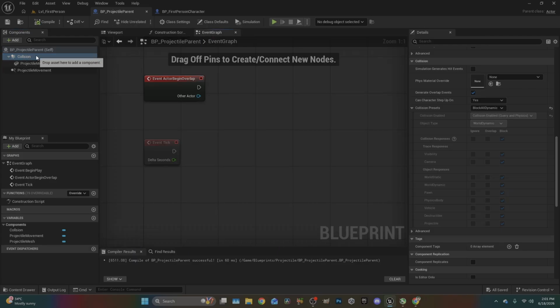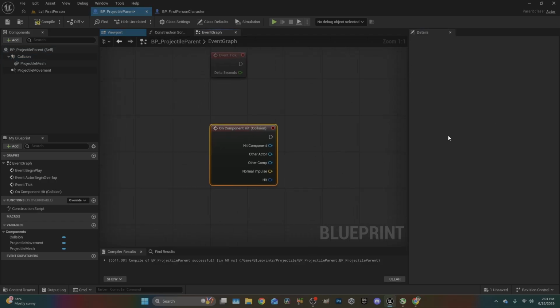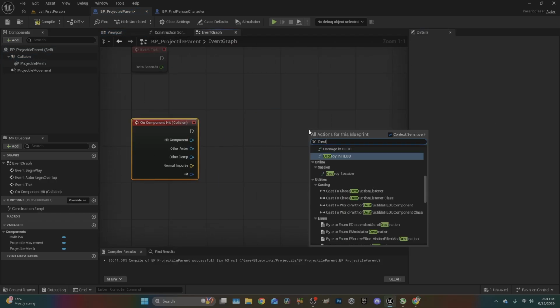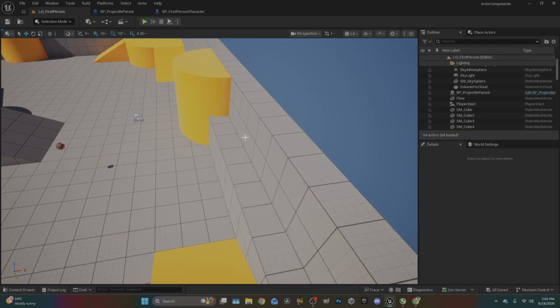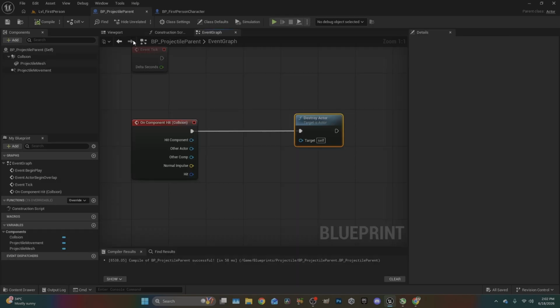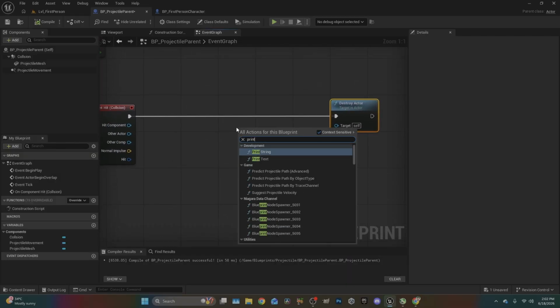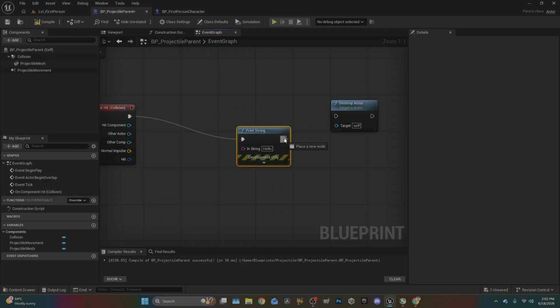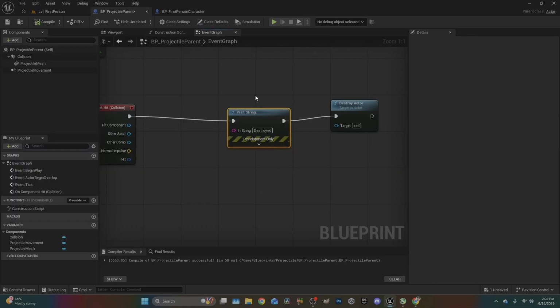And then from here, when we're on the collision, if we come down to On Component Hit, that is what we want. When we have that, all we're going to do is say Destroy Actor. And that just means as soon as it hits this wall, it's going to disappear. And we'll see that here if we simulate. Boom, disappears. Perfect. So we know that all of this logic is working. And if we just want to be doubly sure, we can say Print String. We'll just say destroyed. We can see this here. Boom, destroyed. So we know that our logic is working as intended.